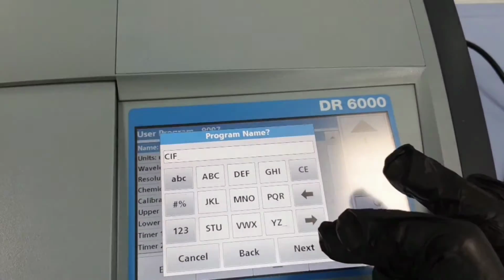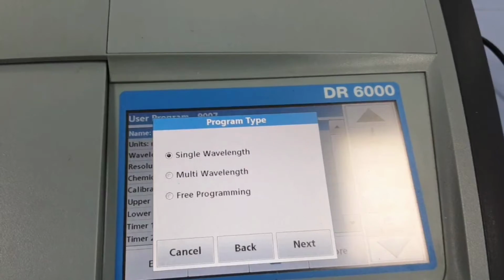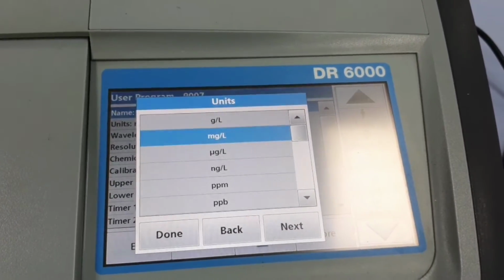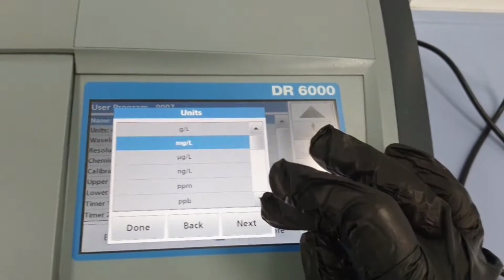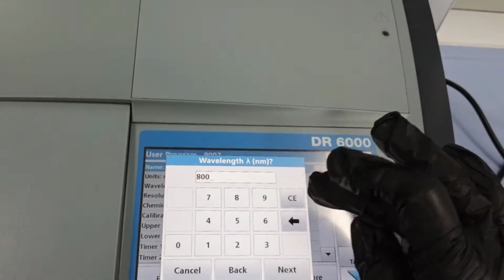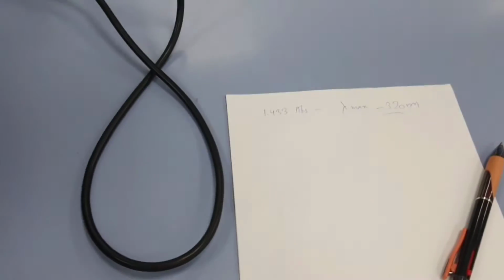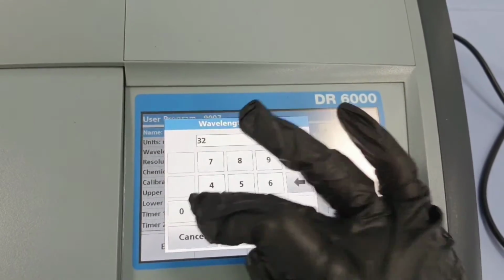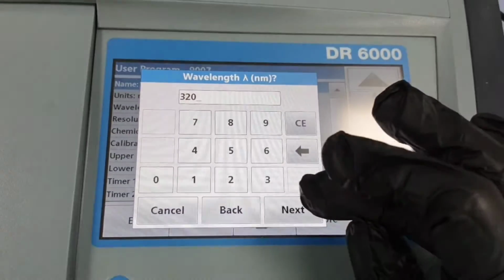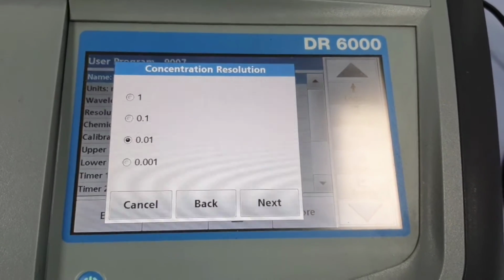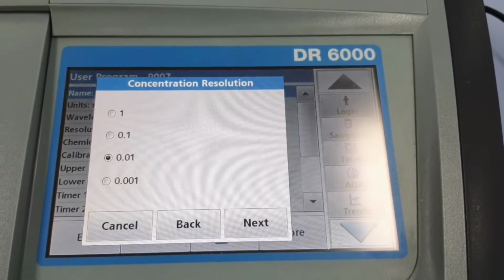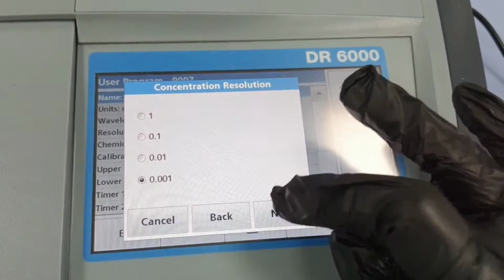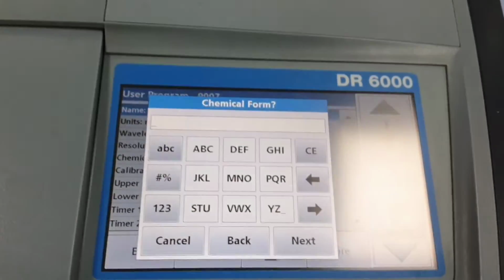Then I will press next, and it says single wavelength or multi. I'll choose single, and I'll choose milligram per liter, and then I have to specify the wavelength. If you remember, it was 320 nanometers, so I'll press 320. It is very important to mention the wavelength. Then for the resolution, let's choose 0.001.